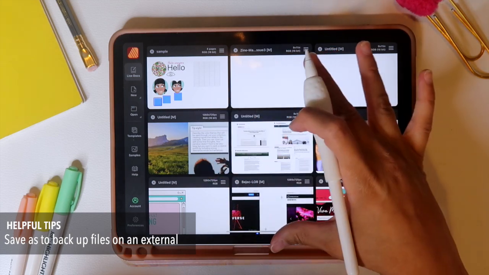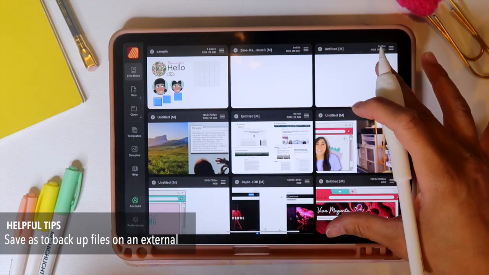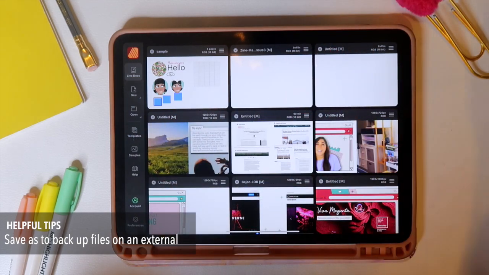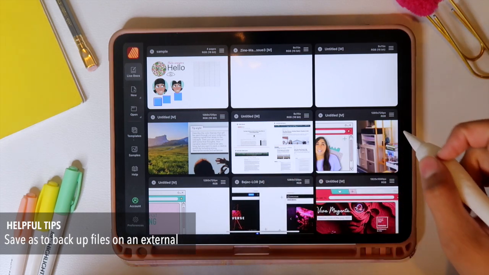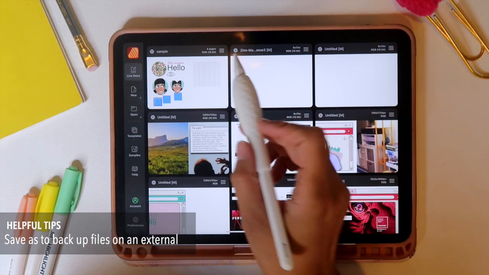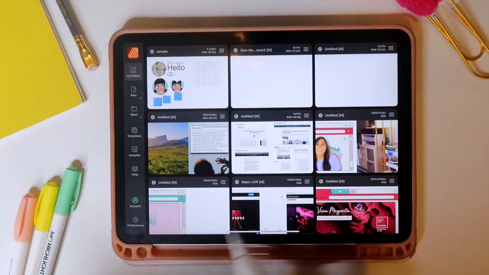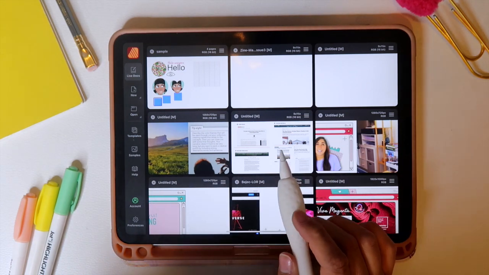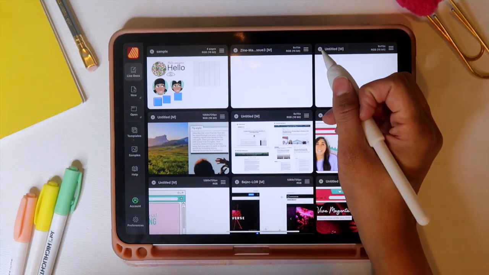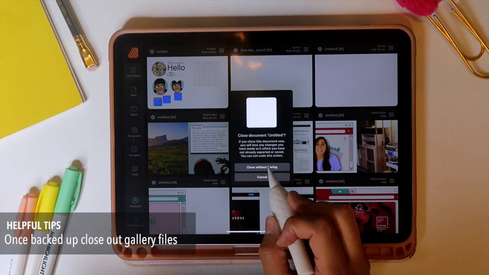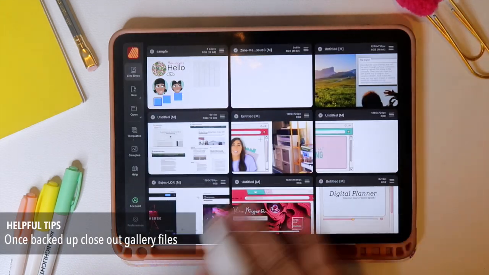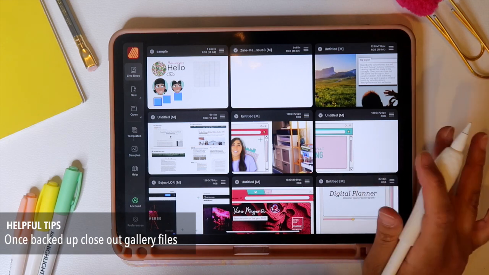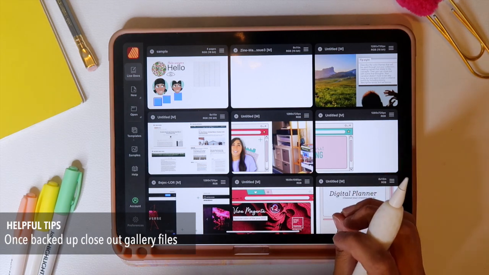And this is just a great way to back up your files. Once I've saved them out of here, I can then transfer them to something like an external hard drive and save them there as well. And that way I don't have to have all of these files taking up space on my iPad. I can close them out. So for example, I can just hit the X and I can close without saving, because that was just a sample page that I was opening up and I don't need it anymore, and it's no longer going to take up space.